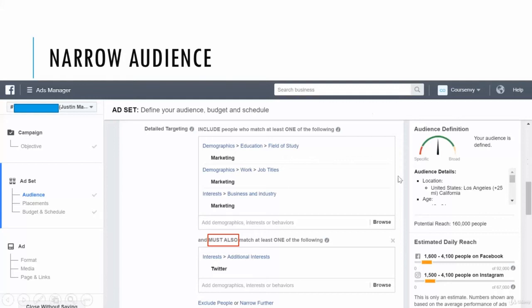So I leave the people that are interested in marketing, but then I click narrow audience and must also match at least one of the following: interest in Twitter. Remember, those circle graphs overlaid, I'm looking for the in-between people. Marketing jobs who like Twitter. Where's the overlap? That's who I want to market to. And look at my potential reach. I'm down to 160,000 people.